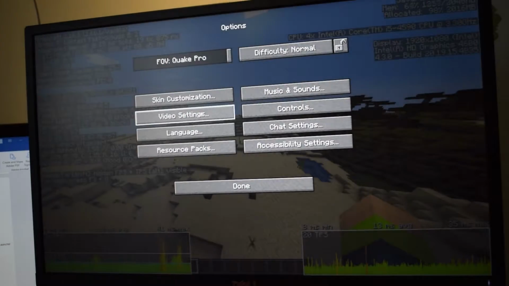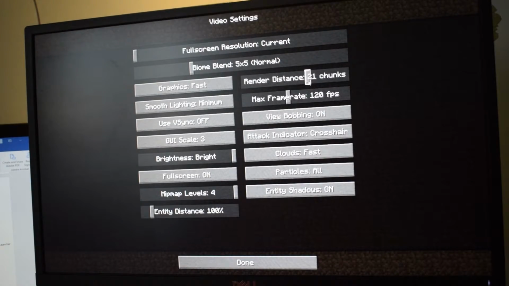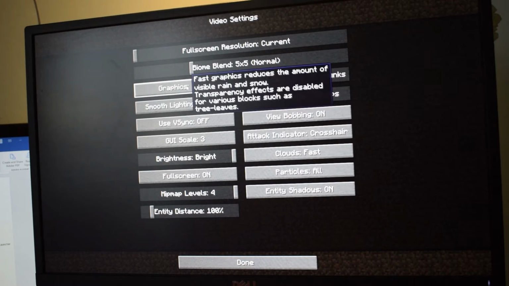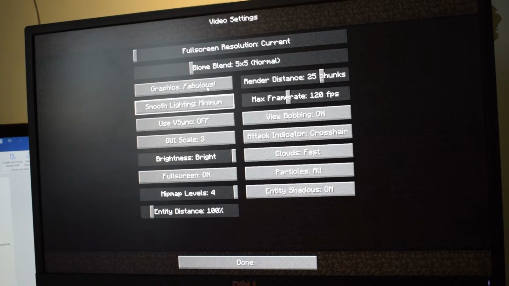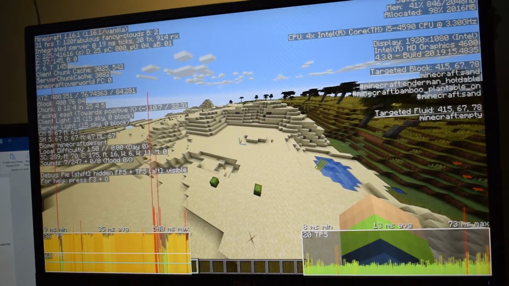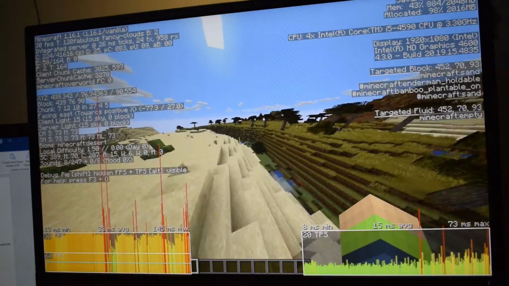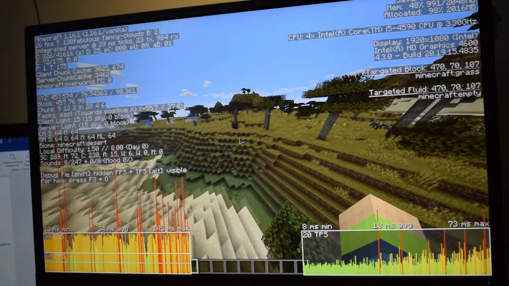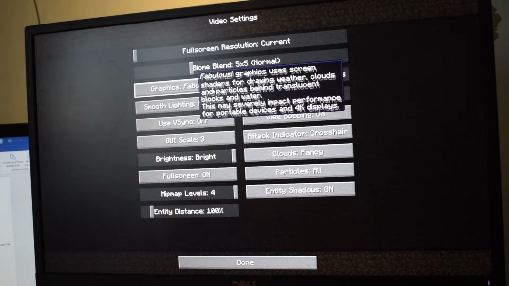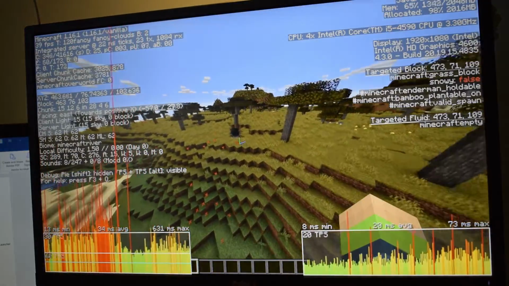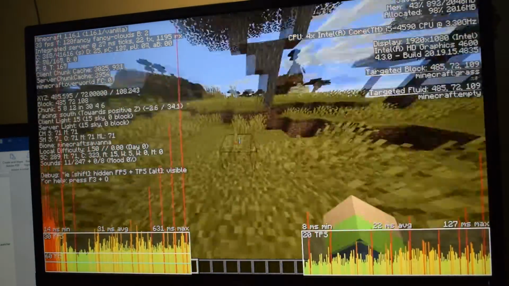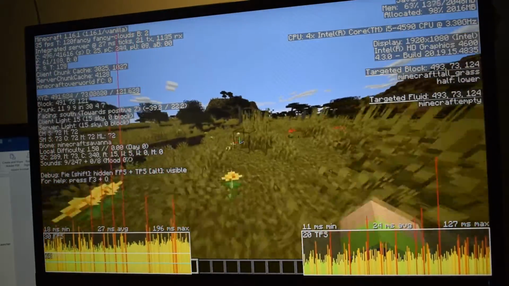So that's that. Let's try turning the settings up a little bit. Let's put it back up to 25. Let's do fabulous settings. Let's just put everything up. There we go. Oh yeah, we're getting 30 FPS. Fabulous settings. Let's put it down to fancy. Okay, that's not that bad. That's 40 FPS. Still quite bad. Yeah, quite a lot of lag spikes.